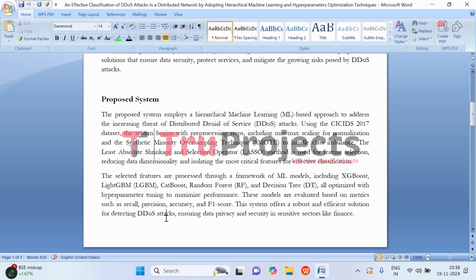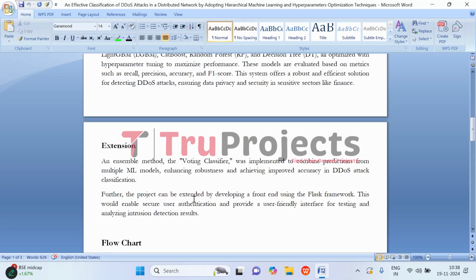It not only ensures the accuracy of detection but also plays a crucial role in protecting data privacy and security, particularly in high stake sectors such as finance, where safeguarding sensitive information is of utmost importance. To further improve the performance, we have incorporated a voting classifier as the extension of the model, which is the ensemble model. This method combines the predictions of multiple machine learning models, leading to more reliable and accurate results when classifying DDoS attacks. By leveraging the strengths of each model, the ensemble approach ensures that the final classification is more precise.